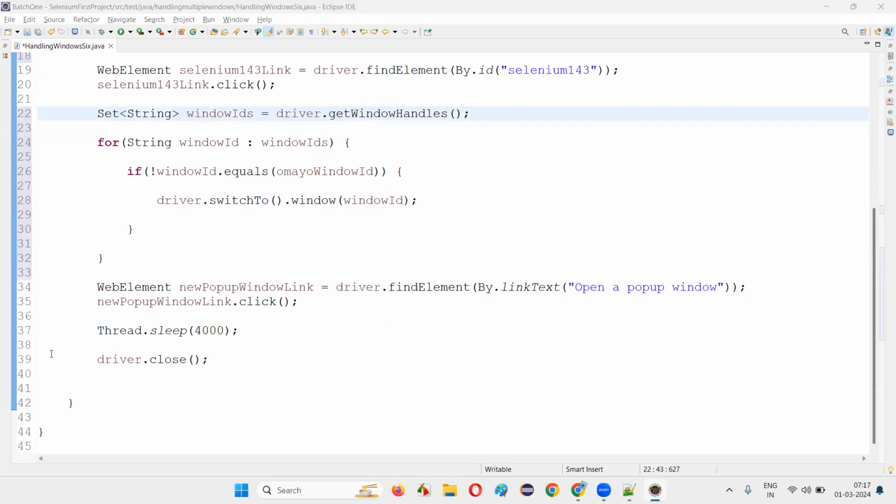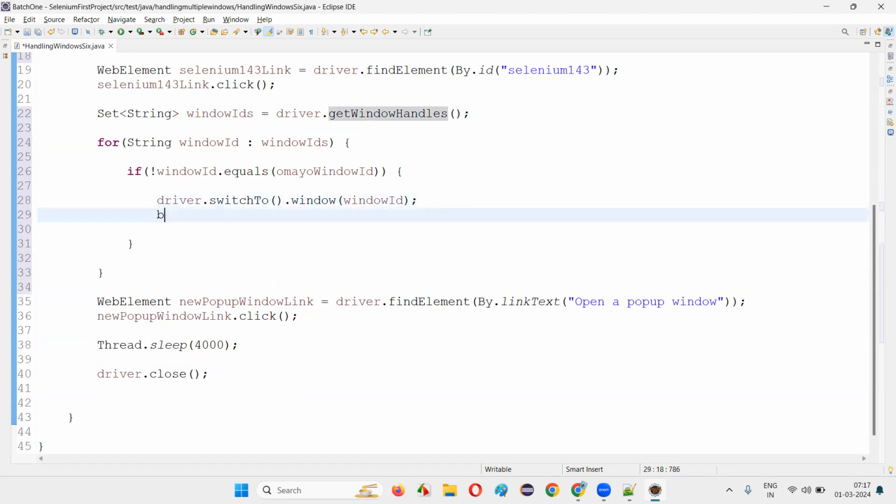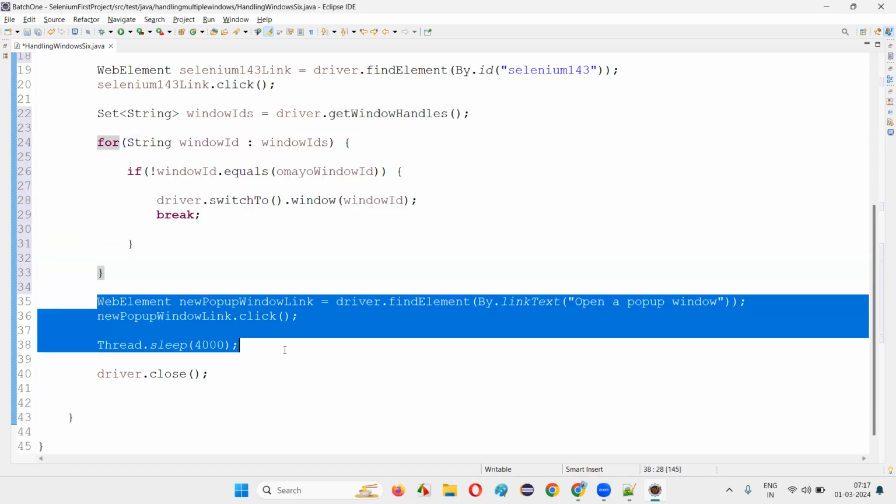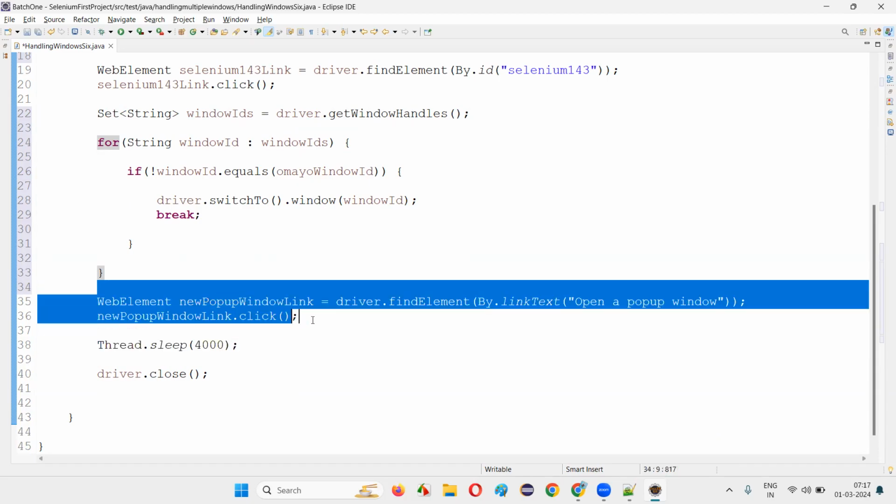Selenium 143 window ID. Now the script will be going on. Okay, we'll write a break statement here as usual. Once we switch to that Selenium 143, you just come out of this for loop and again it will open the new pop-up window link. There will be three windows here.